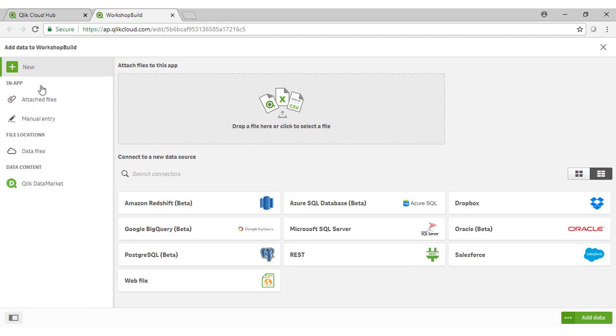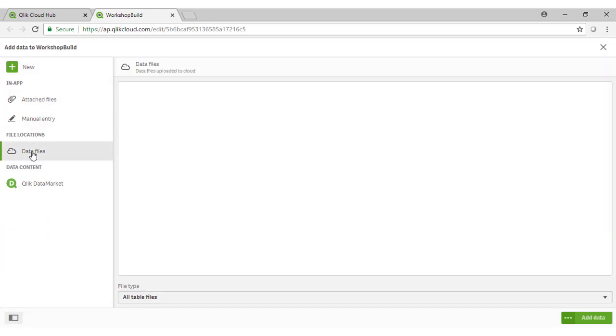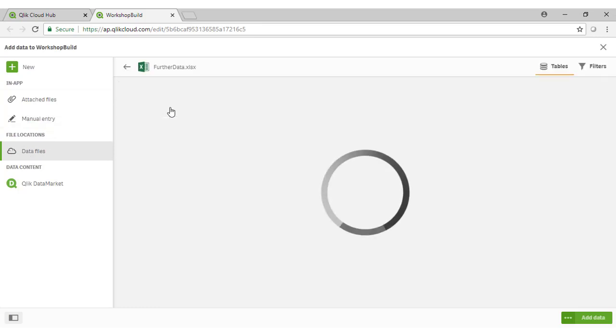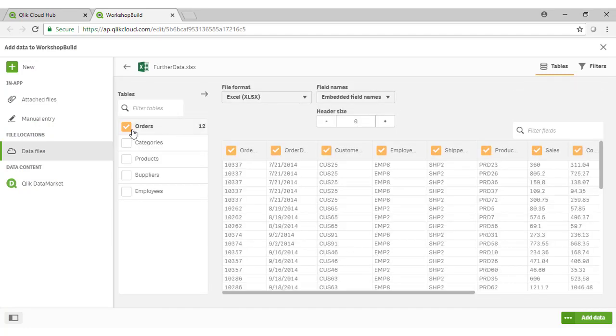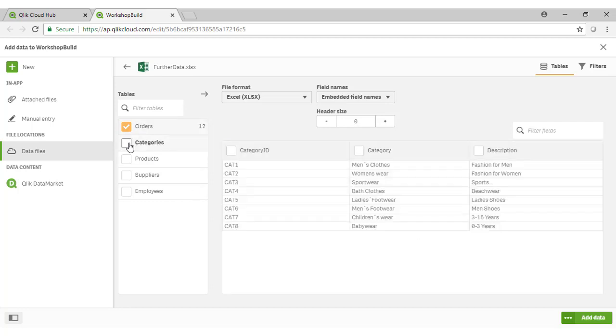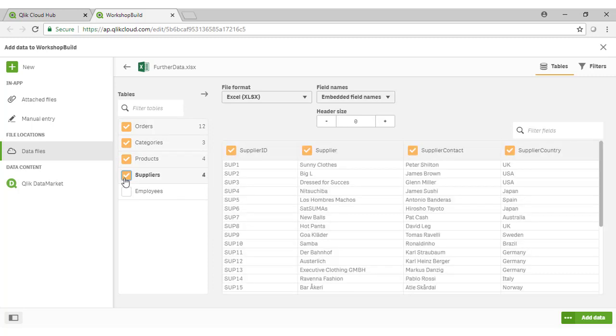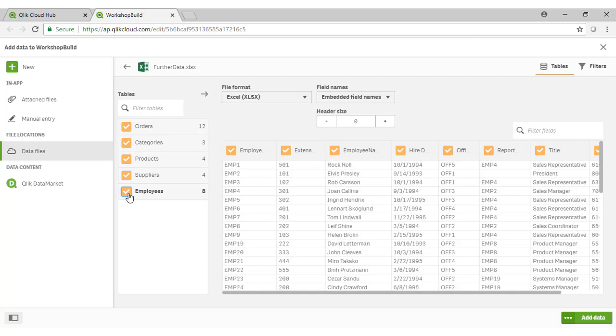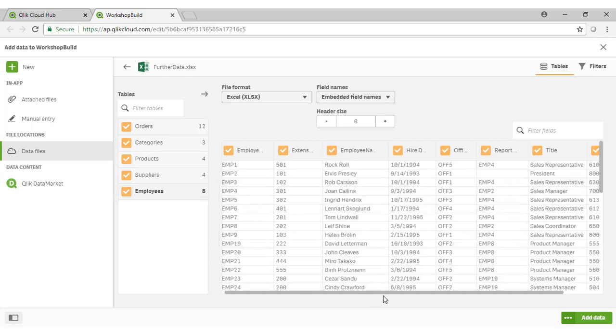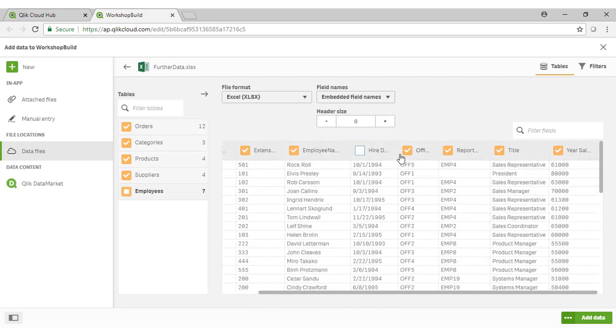Remember that our data files we've uploaded to our cloud data folder, and the remaining tables are contained in this Excel file called Further Data. So we see here is our orders data, here is our categories, product categories, our products, our list of suppliers, and our employees. Note that any of these columns, if we don't want to bring them into the data model, we can simply uncheck them from the list here. So maybe hire date isn't going to be particularly useful, so we can leave that out of our data model.